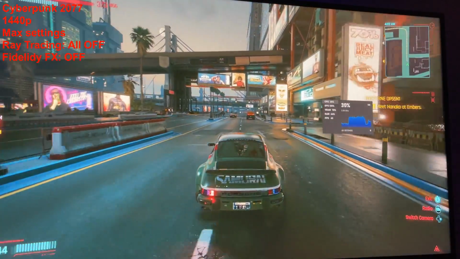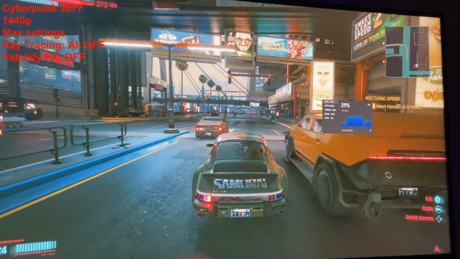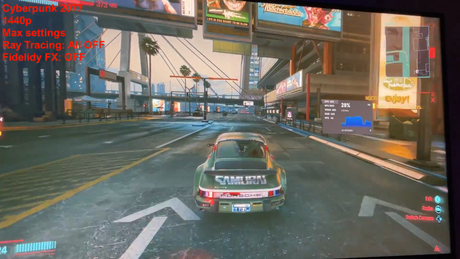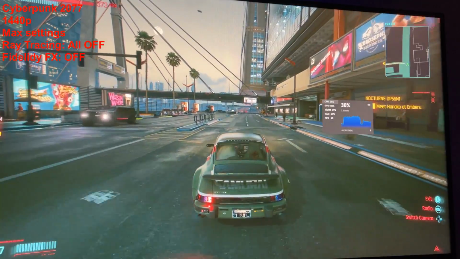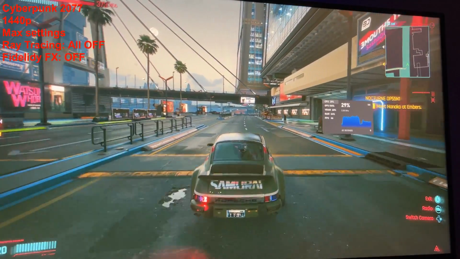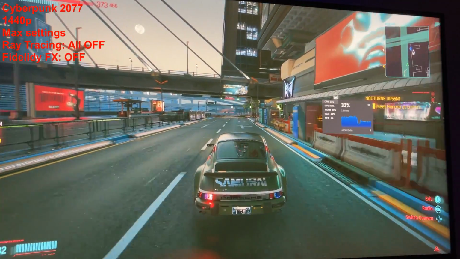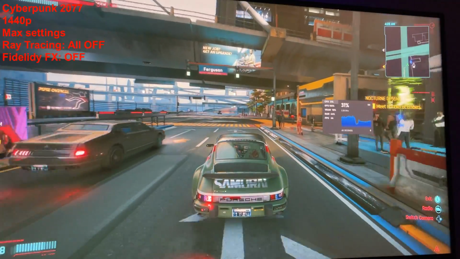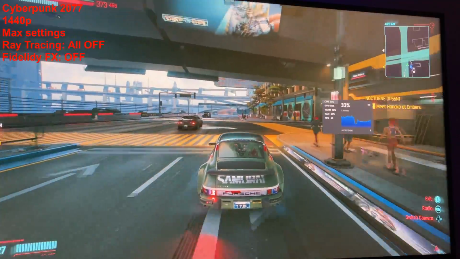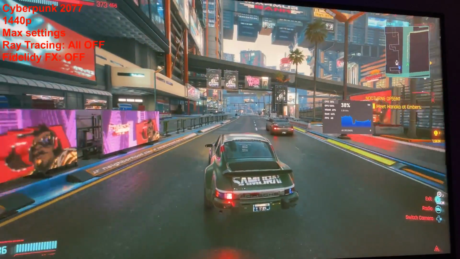So you could play with fidelity effects turned on, but with this card, honestly, I would just run it ultra. If you're okay with above 30 but below 60, so approximately 45 frames per second, which is still great, just turn it to ultra, and that's it. Keep ray tracing off. Turn fidelity effects off, and just play it at 45 frames per second with everything on ultra. It's fine. It looks great.